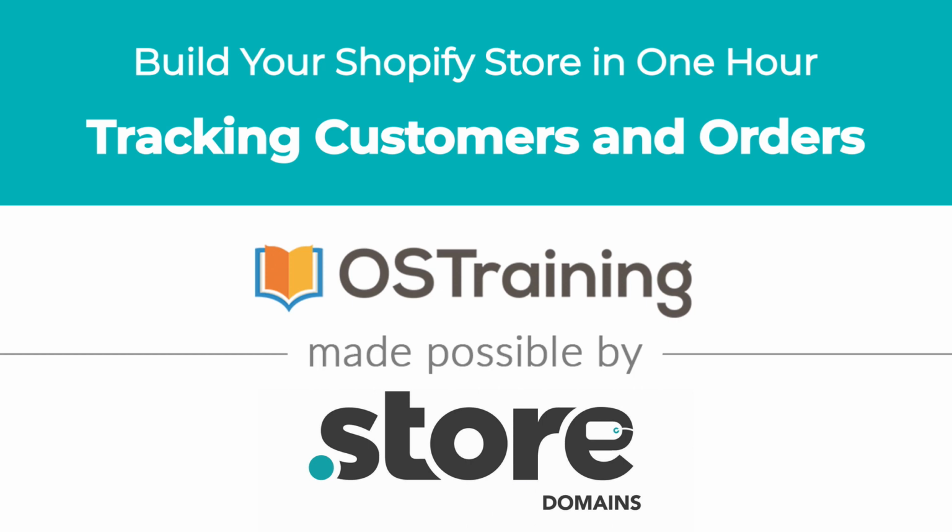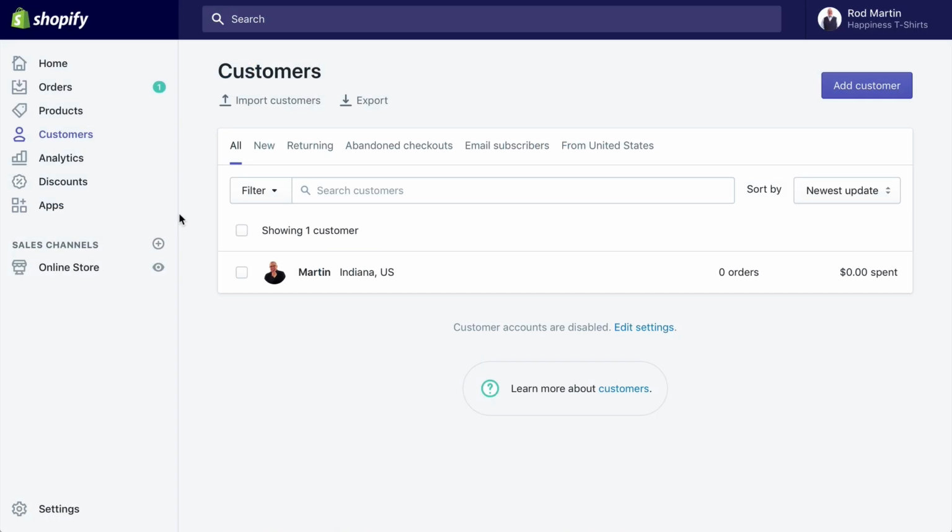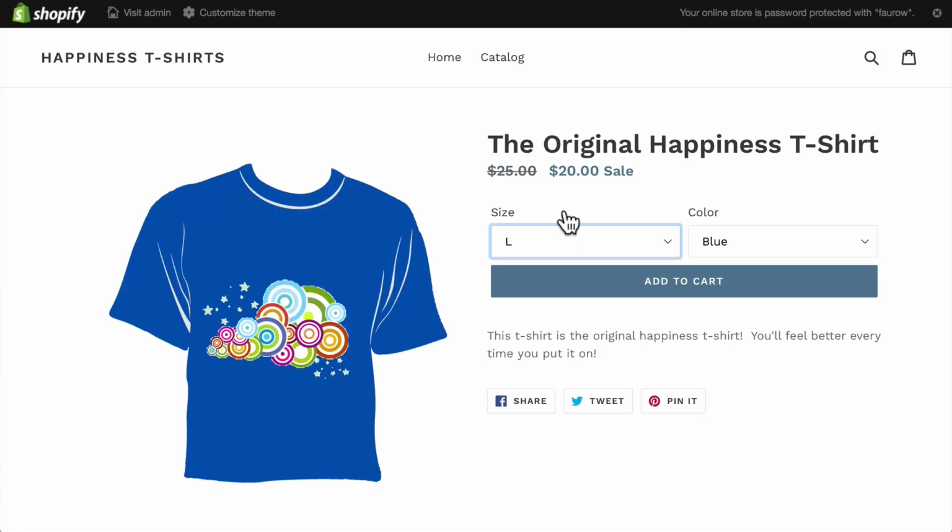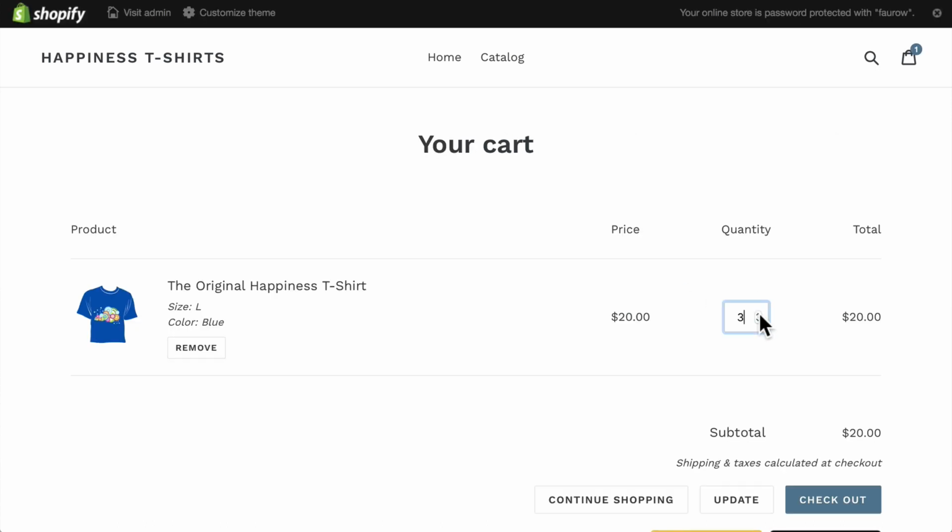In this section, I'm going to talk about tracking customers and orders. I went ahead and placed an order on the site. I'm going to do it again just so you can see the process. Shopify makes it really easy. So I'm going to add that to my cart. I'm going to put 3 of them in there just so we can apply the discount as well, and go to checkout.